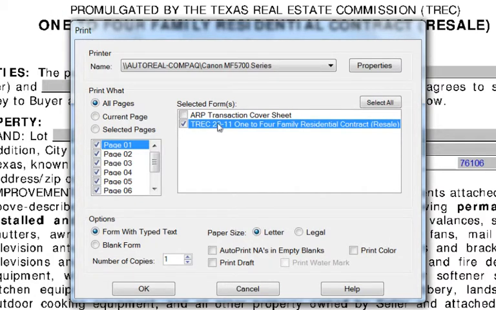You can print all pages from each form, or the current page from the selected form, or select pages from a form. This is useful if you make changes to one page of the form and only need to reprint this page. At the bottom here, there are a few more options for you, like to print in A and empty fields. You can choose the number of copies, and you can choose to print draft across the page.